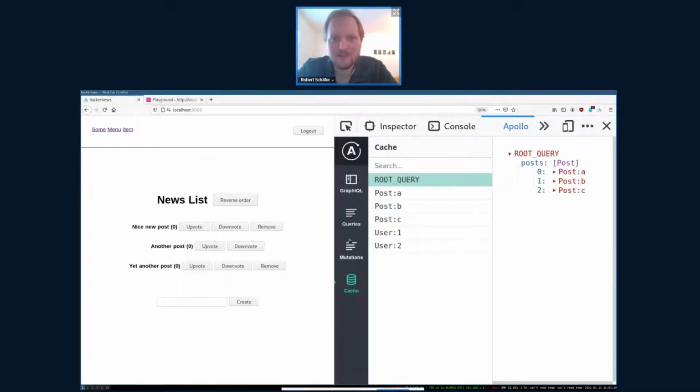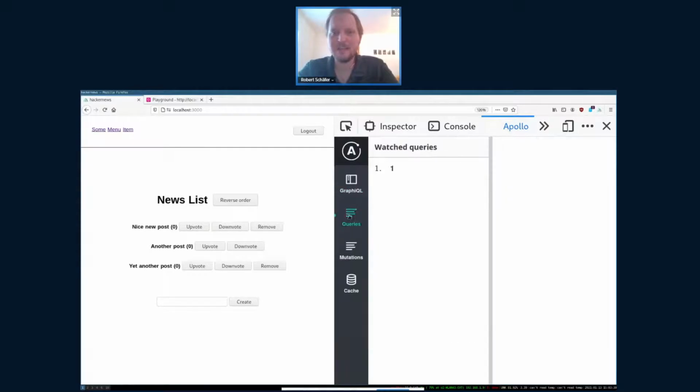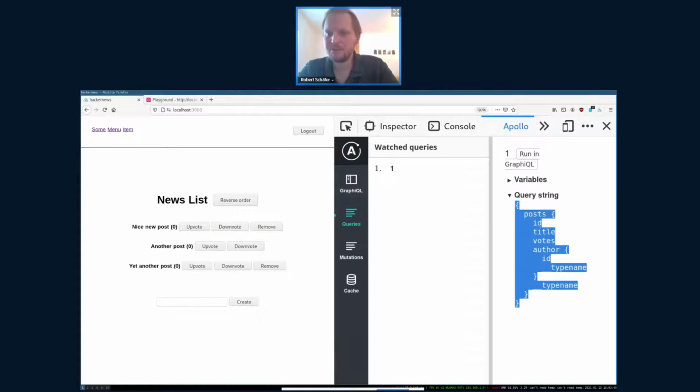As I said, we have those 4 tabs here. This is independent of Vuex and Vue. I have an interactive Apollo playground where I can run arbitrary queries. I can see what queries have been sent to the backend already. That's this one, so you see a number of posts. And in order to get those posts, I send this query to the backend.